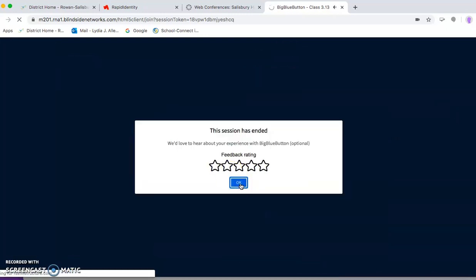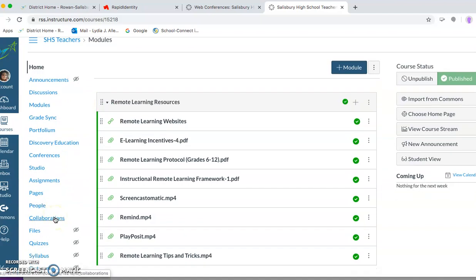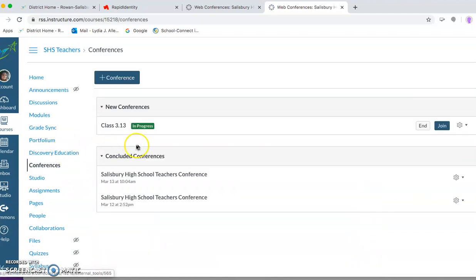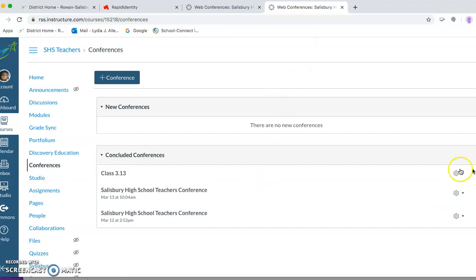Oh, it's ended. Alas. Okay, so where you can still see this, if you go back to your conferences over here on the left-hand side, it still says that it is in progress, which means that kiddos can still join it. So you want to make sure you always come back and click end. Okay. All right, so that is how you use Canvas conferences.